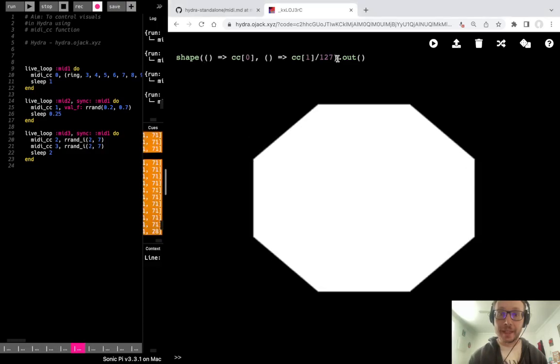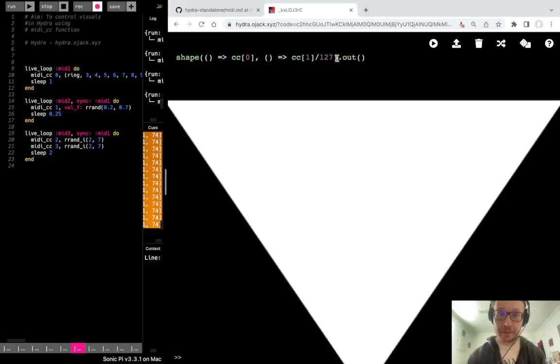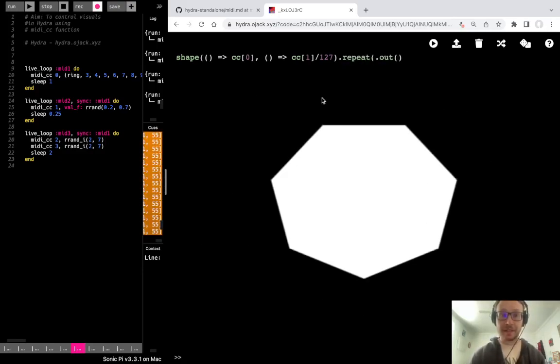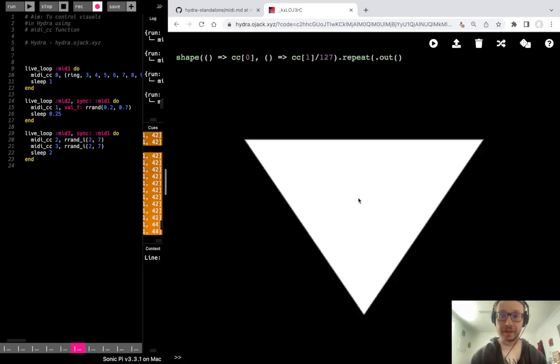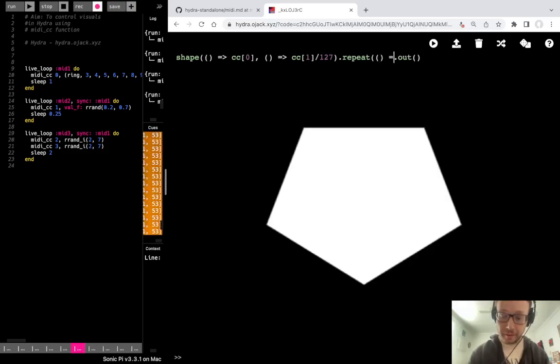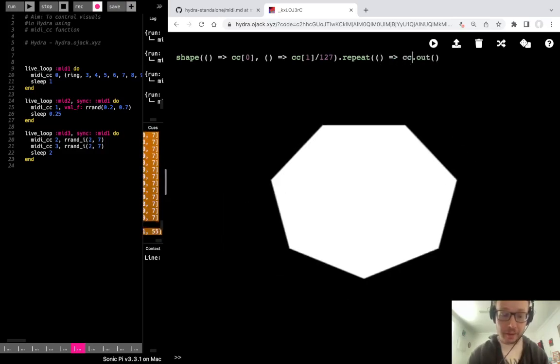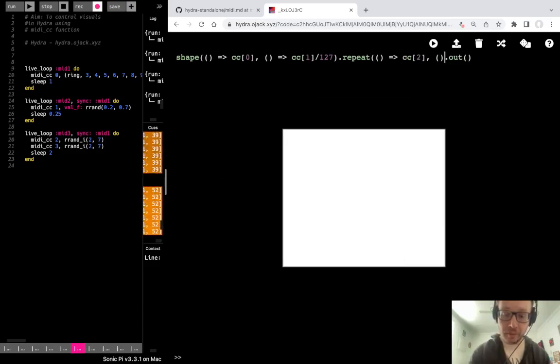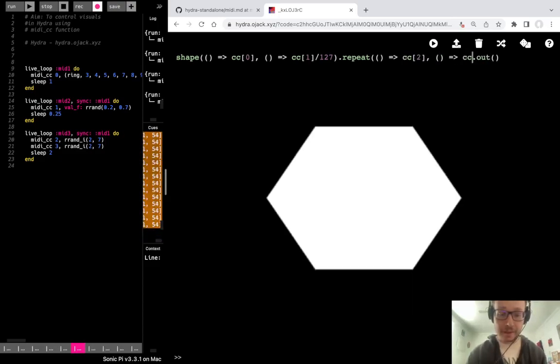Now, what I want to do in my Hydra code here is a repeat, which is going to give me kind of a grid of these shapes. So I have to do my arrow function. So one of them is going to be from CC2, and then one of them is going to be from CC3.